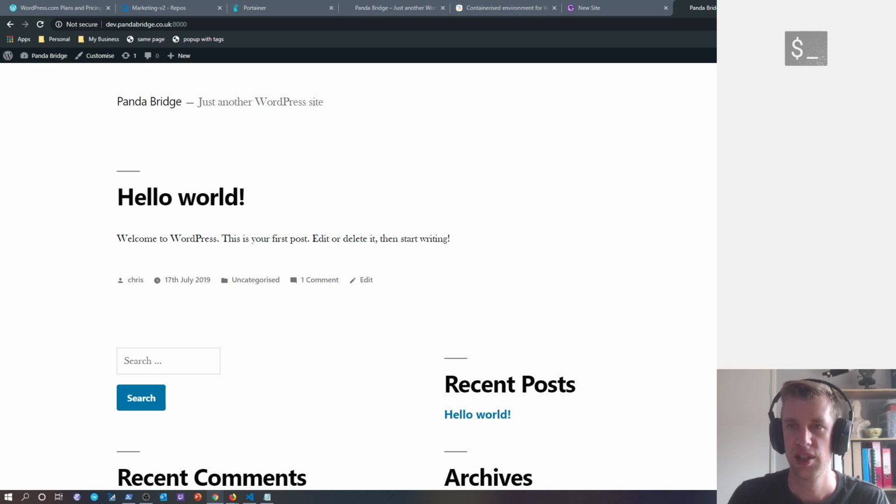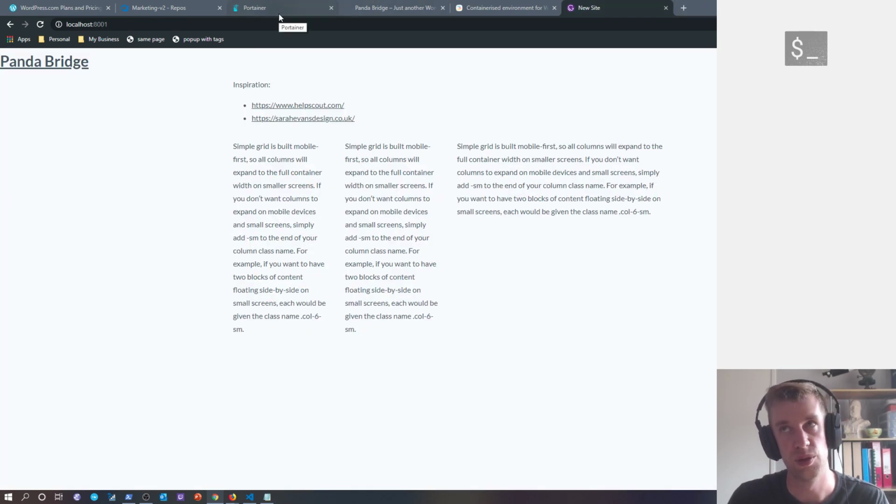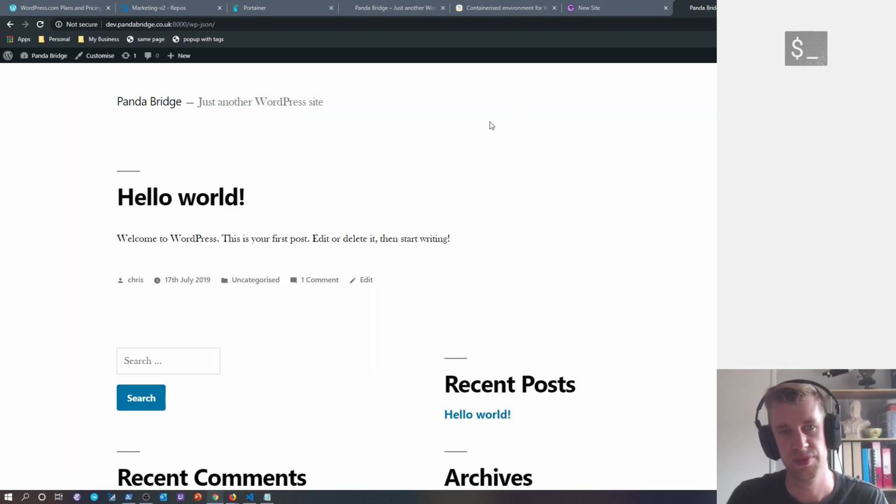Ah, I know what it is. So to be able to connect, the Gatsby plugin needs access to the WordPress JSON endpoint, which is at wp-json, I believe. And of course, this just gets redirected back to the index. Now, this is because you need to set the config.